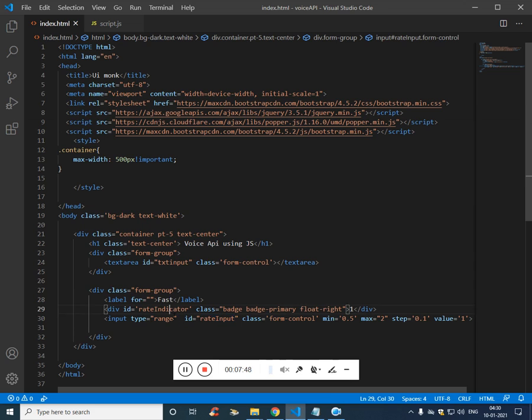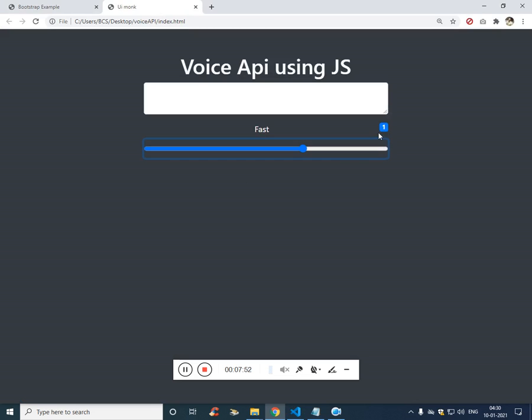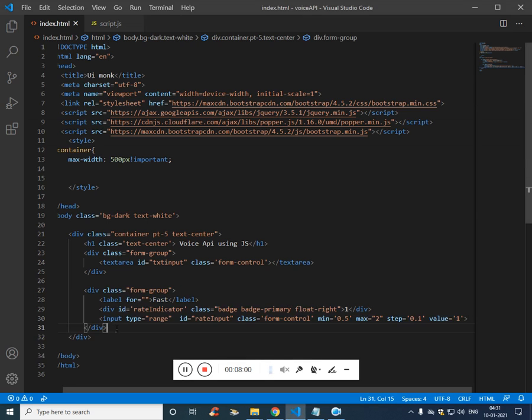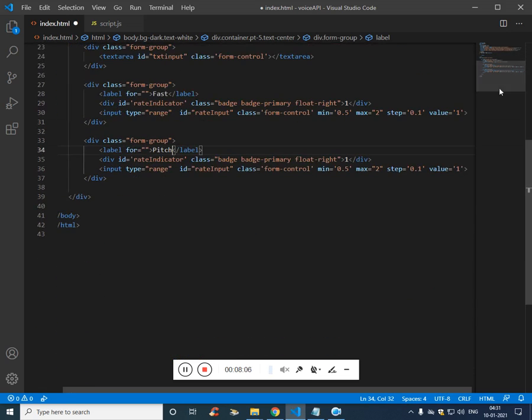This is the rate input and this is the rate indicator. Whenever I change this value, it should get changed automatically with the help of JavaScript. That's what we are going to do. Just copy paste it once again. So this is for pitch. This is the pitch indicator, and again this is the pitch input. Refresh it, and now it should start with 0, and that's fine.